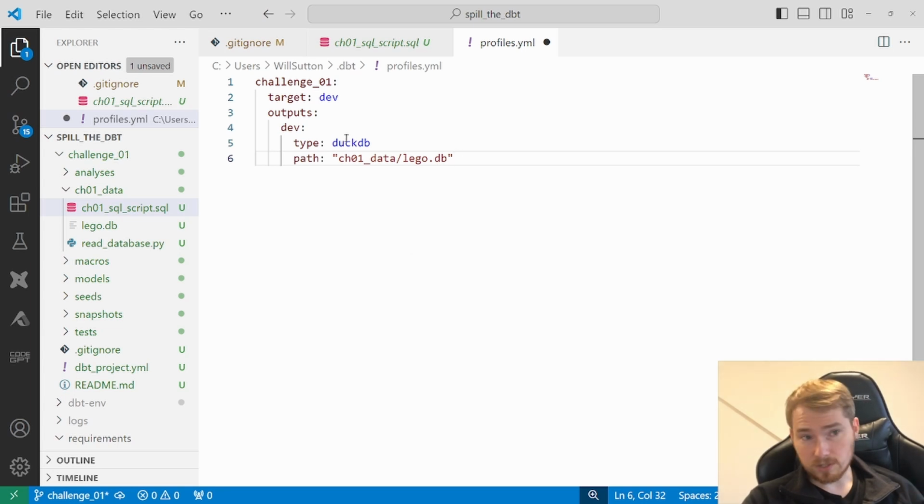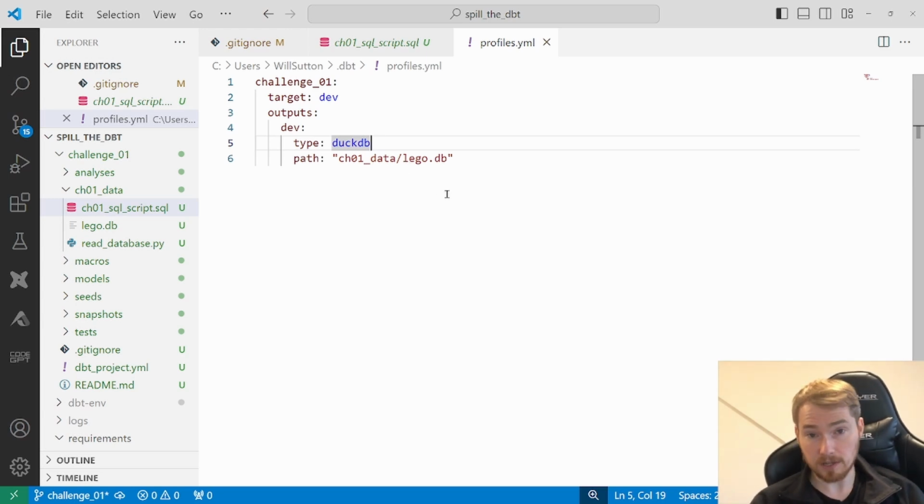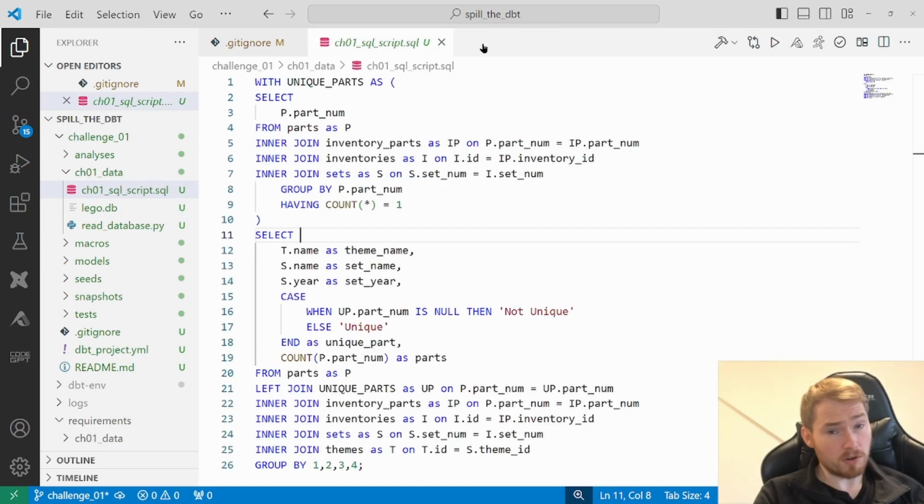So what this is going to do is it's going to go and find that file path for that Lego database, knowing there's a type of DuckDB. Okay, so we can save this now. So now this will allow dbt to go and find this Lego database for us and run SQL against it. Okay, now we set up the profile. What we need to do is set up a model to go and run this SQL script.